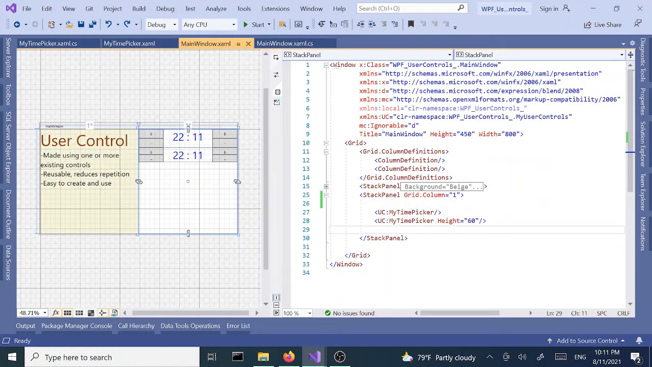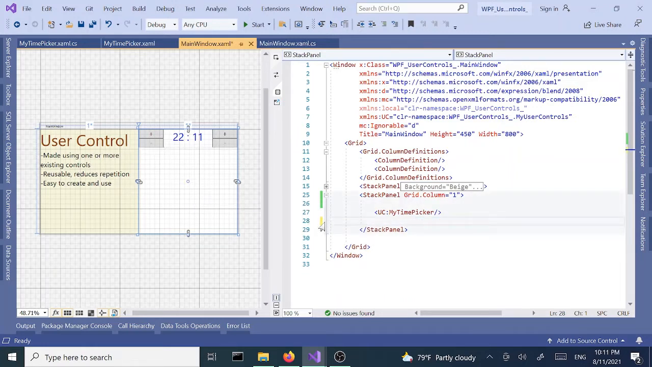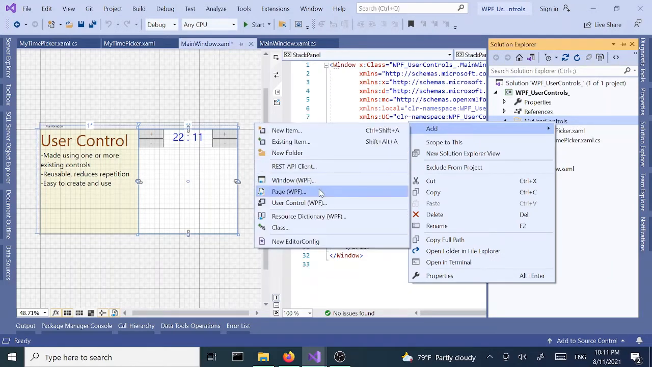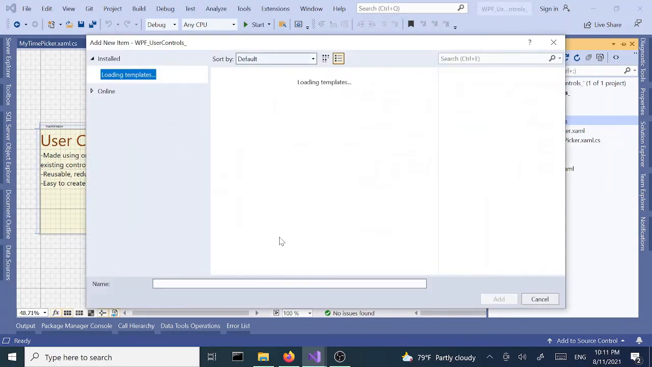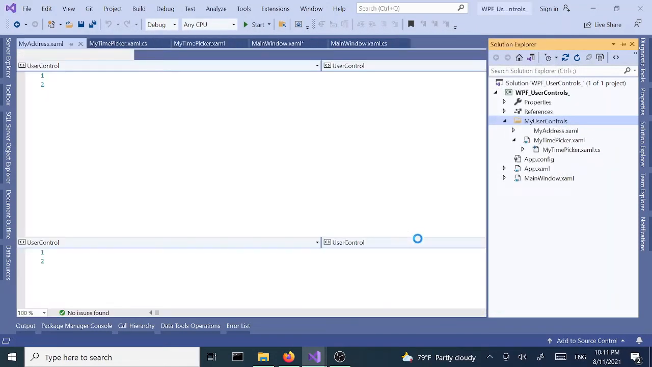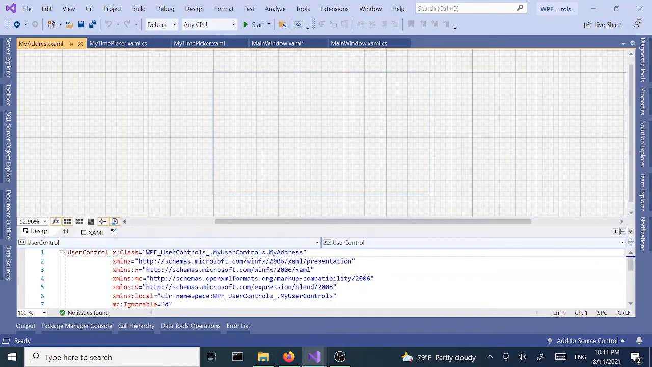Okay, so that's that. Let's get rid of one of these. We don't need two of these, but you get the idea. Okay, so we're going to start with a new control. Let's go ahead and add another user control. Add, select user control WPF, and I'm gonna call this my address. Alright, so we got our XAML file and design surface.